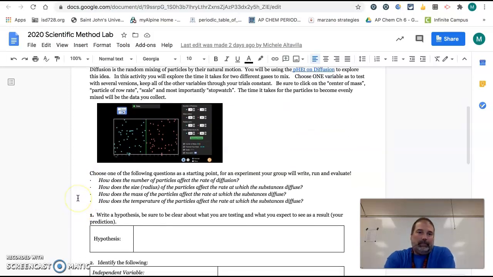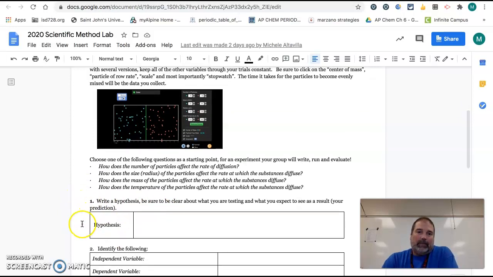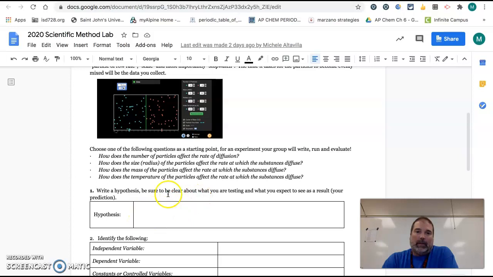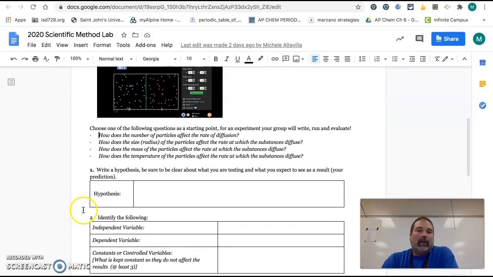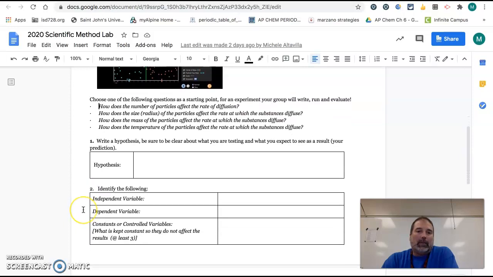All right. So then the next step, you're going to write a hypothesis. And in the hypothesis, you want to be sure to be clear about what you're testing and what you expect to see as a result. So you want to say, well, what are you going to change, and how is it going to affect the rate of diffusion? Will it increase it? Will it decrease it? And then you just identify the different variables.